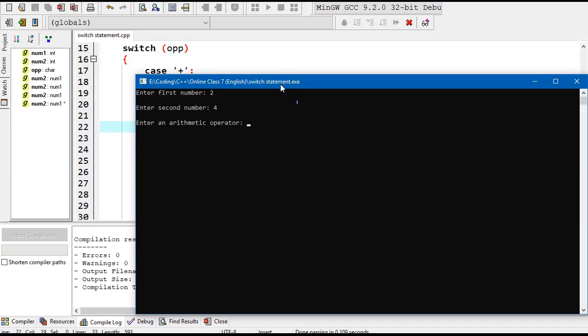So if I put an addition operator here, it will perform addition on these two numbers. If I put a subtraction operator here, it will subtract the second value from the first one. If I put a divide symbol here, it will divide the first value by the second value. And if I put a multiplication symbol here, it will multiply the first value with the second value, and I will get my result.